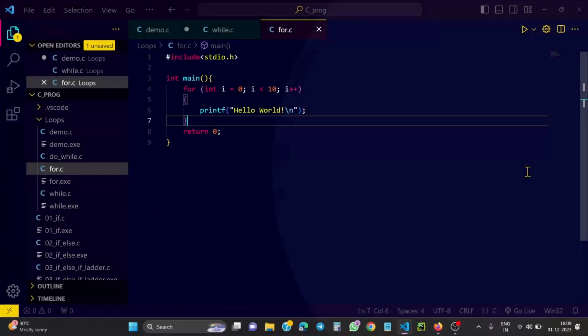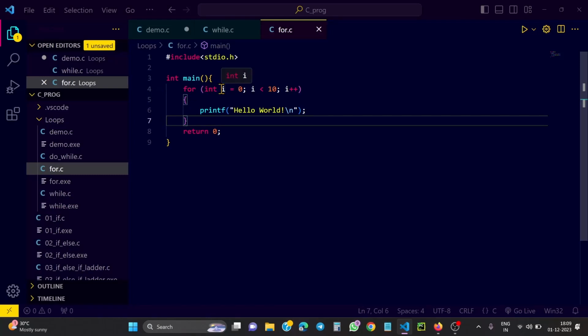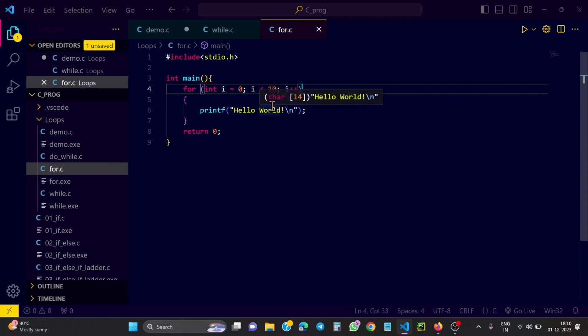So let us see how this works. First, I will be 0 and it checks the condition: is I less than 10? Yes, it is less than 10. This code will get executed. I will get incremented. For the second iteration, I is 1, which is still less than 10, executed, incremented, until the condition is no longer true. So we exactly know how many times this loop will execute.